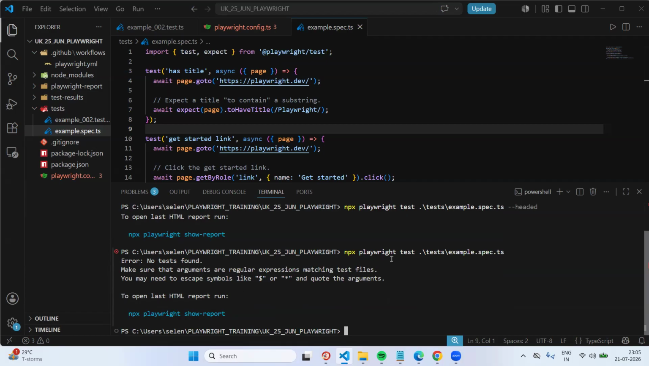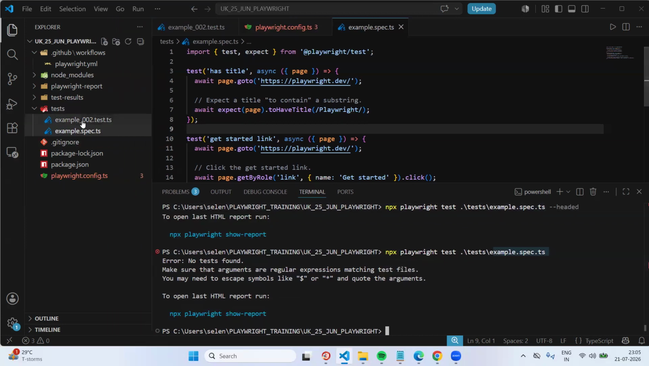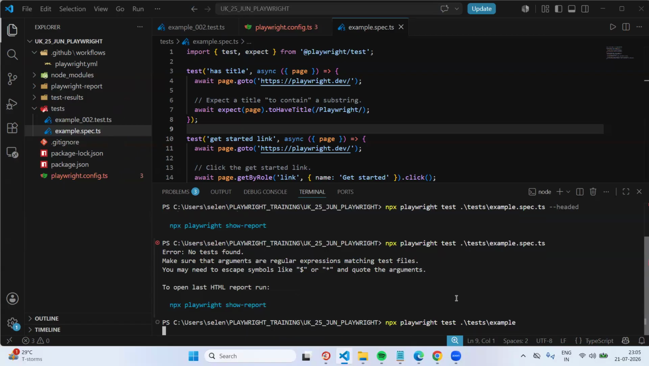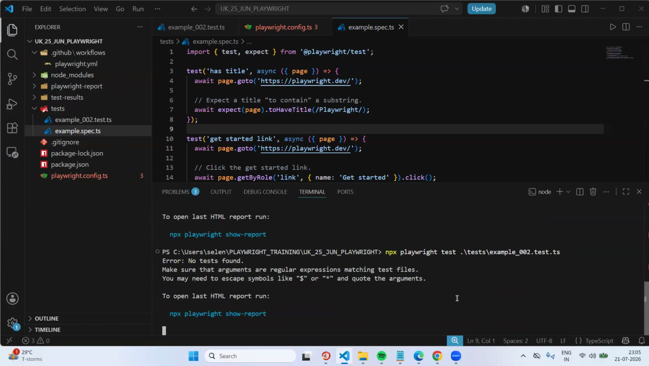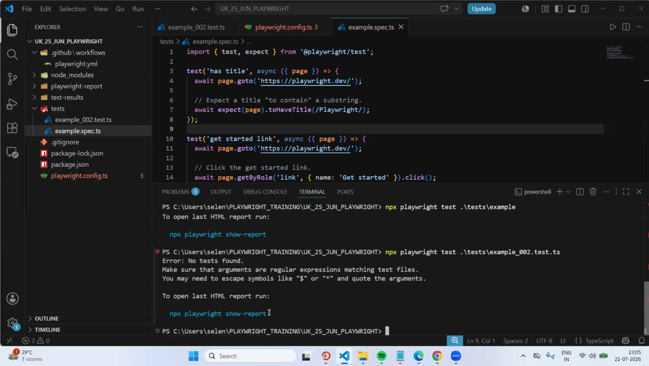So npx playwright test. I think we need to give the file name, the test file name. I think it should run. Okay, I'll try this. So example spec.ts. We can try the other one. It's giving some error. Let me check what the error is. Right. Show report.